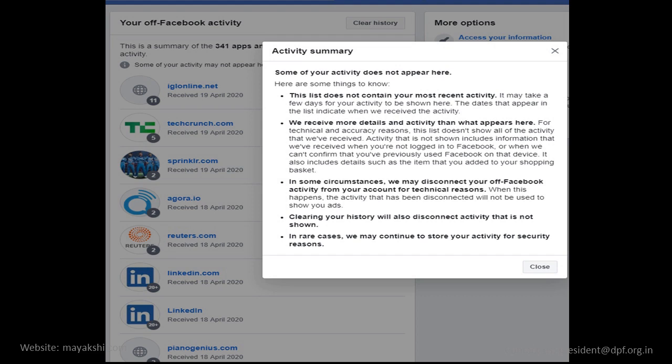Okay, and the activity that is not shown includes information that we have received when you are not logged into Facebook or when we cannot confirm that you have previously used Facebook on that device. It also includes details such as the items that you added to your shopping list. So it knows all the things you added to your shopping list. It is not showing that to you. It's not showing where it is not sure. That means even if I have not logged in on Facebook or am not using Facebook. So that means what data it's showing is only 20-30% of all the Facebook data. Okay, nothing beyond that.